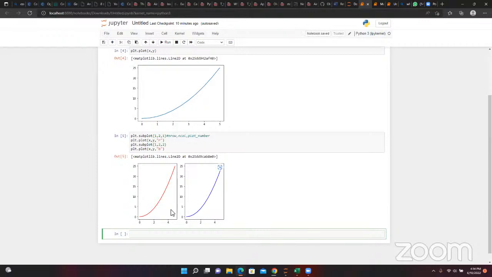This is how to create two charts in a multiplot on the same canvas using the functional method in Python. Are you with me? Are you getting me? Okay. All right.